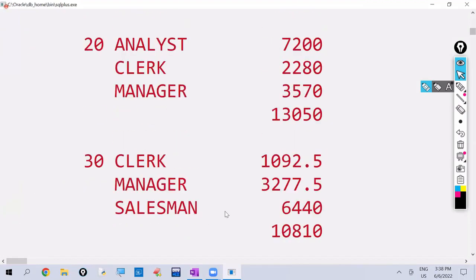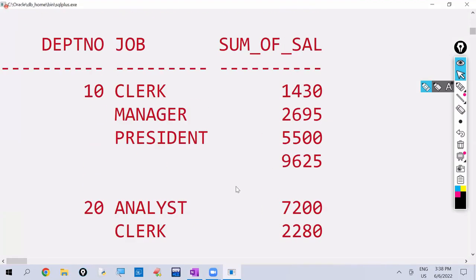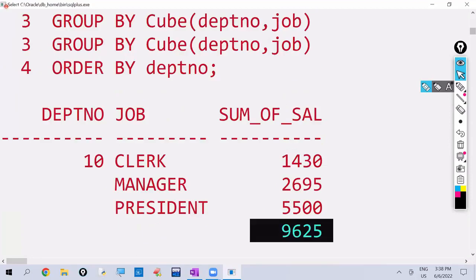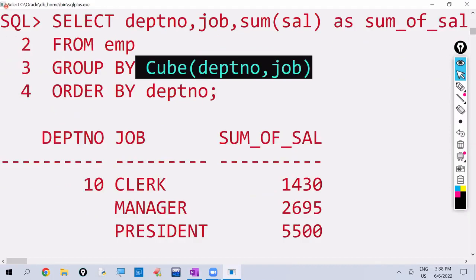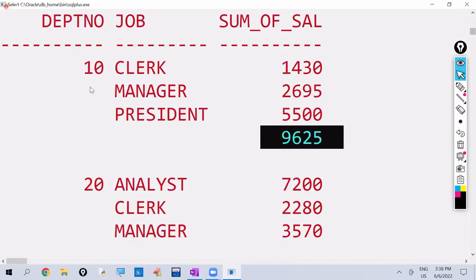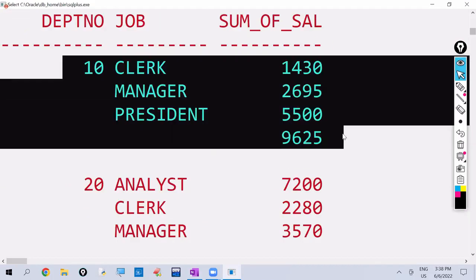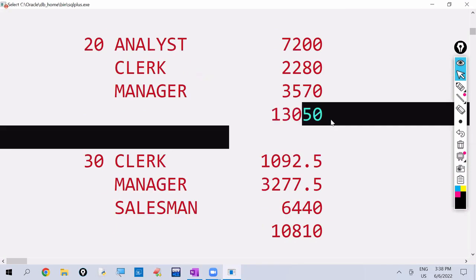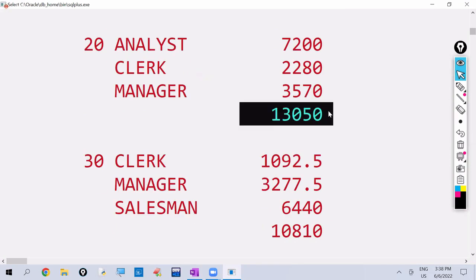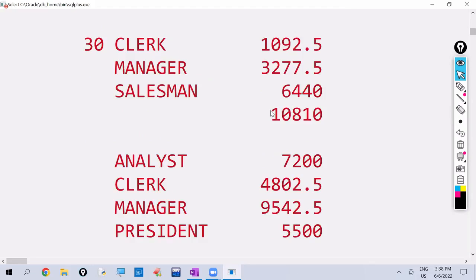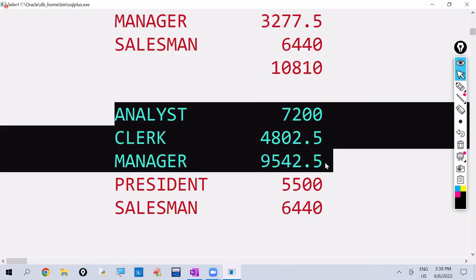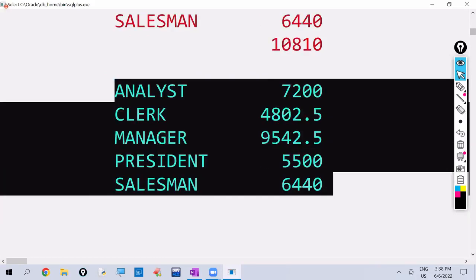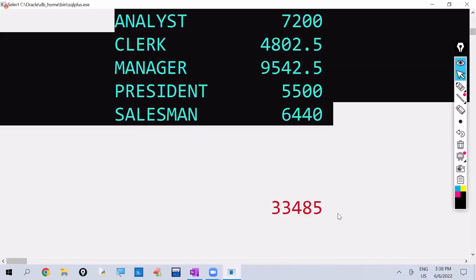Okay, see here. Now this is 10th department subtotal. Which function are we using? Observe here, Cube. This is 10th department subtotal. This is 20th department subtotal. This is 30th department subtotal. And below, observe here, job wise subtotal: analyst subtotal, clerk subtotal, manager subtotal, president subtotal, salesman subtotal, job wise subtotal, grand total.